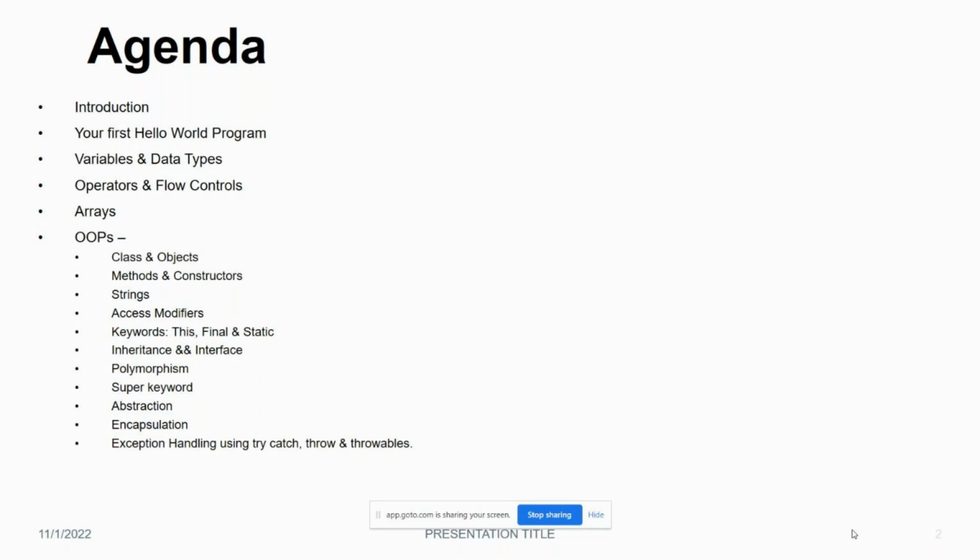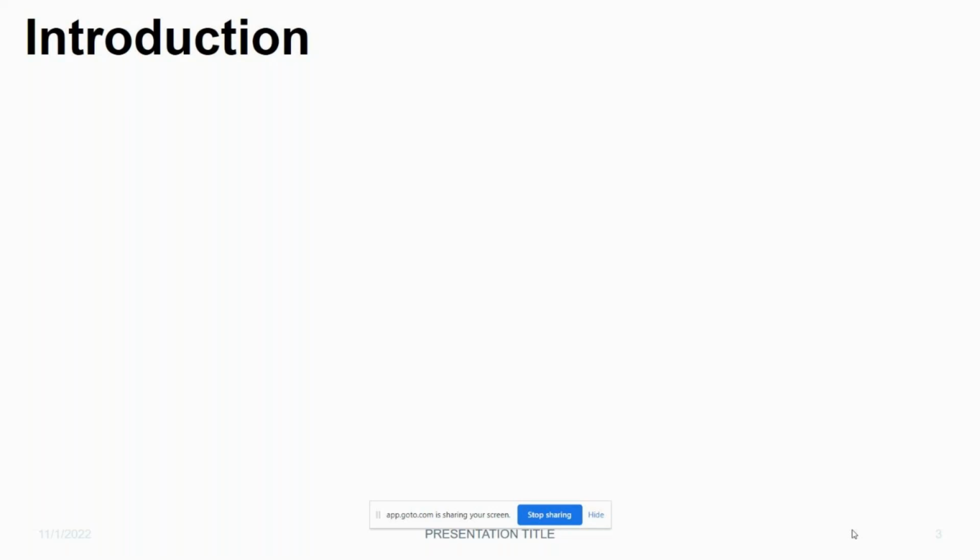So now moving to introduction, right? So what is Java? We all know that Java is one of the most powerful programming languages, initially developed by Sun Microsystems, wherein they thought of giving a solution to the real world problems that are there. What are the real world problems? We are talking about before the emergence of Java.